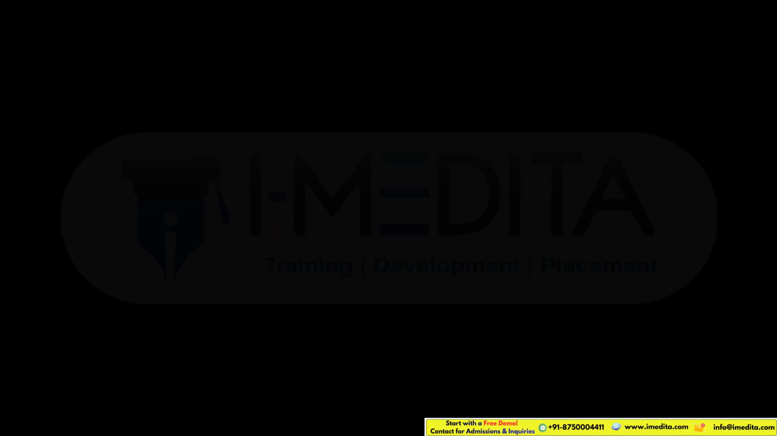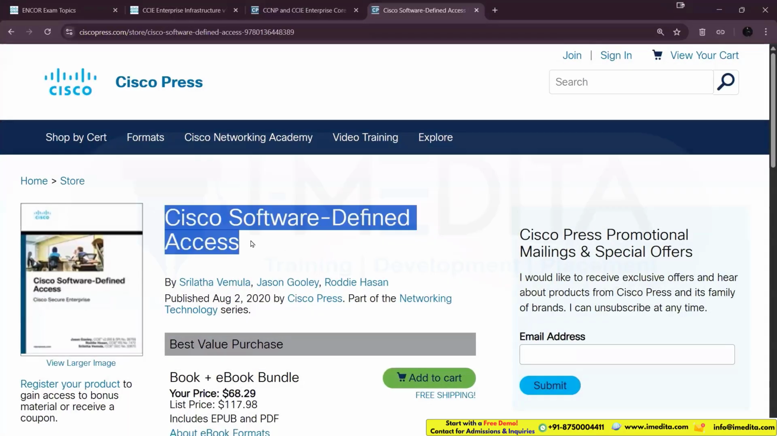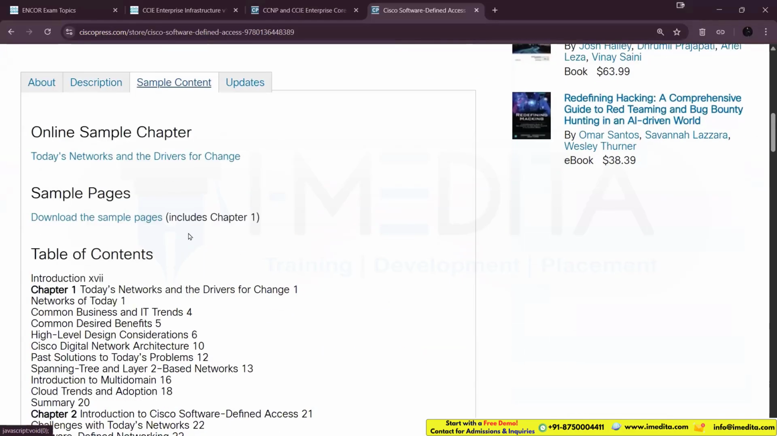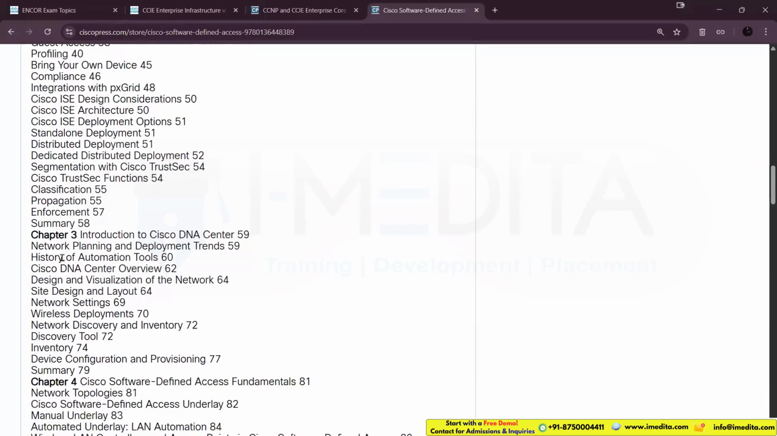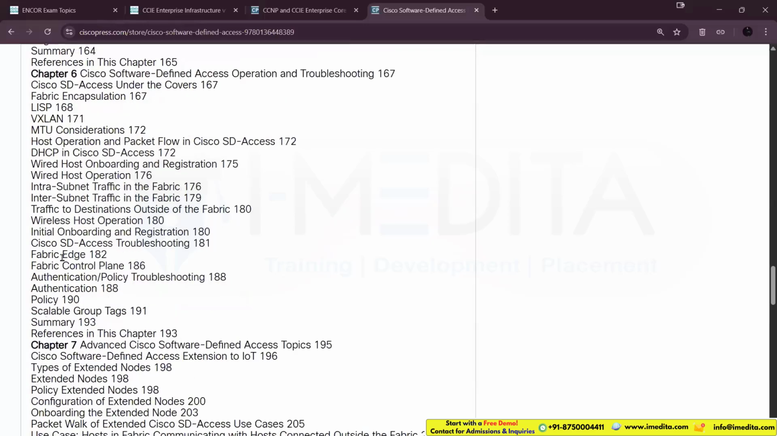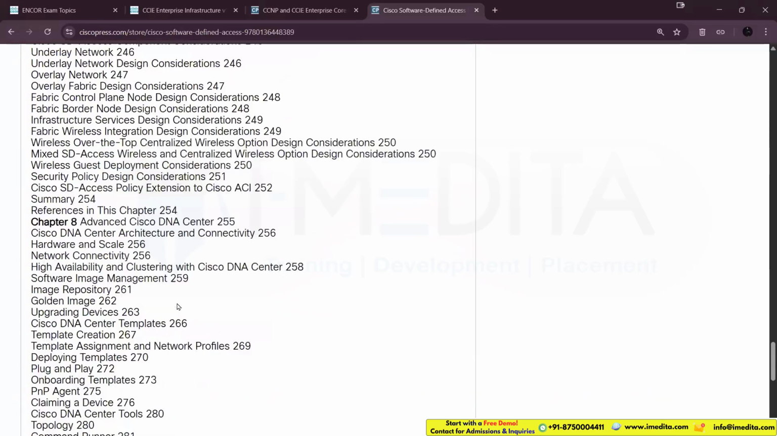This is one official book of the Cisco SDA. It came out a long time ago, I believe 5-6 years since this book was published. In fact, this book came before the SD-WAN book. And if you go through the sample content, basically the index of the book, there are a few chapters, like 8-9 chapters, that you can go through to know more and more about the Cisco SDA.